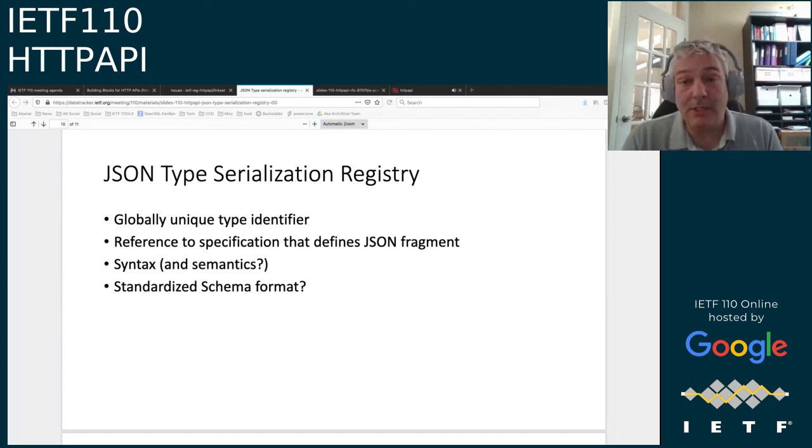And there are questions like, is this just defining syntax? Can we define additional semantics? Should this registry enforce some standardized schema format? Do we pick a winner in JSON schema formats, or do we let people just choose whatever they want within the spec? And just go to the next slide.